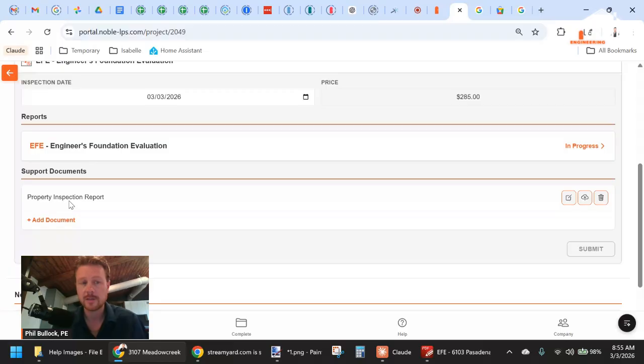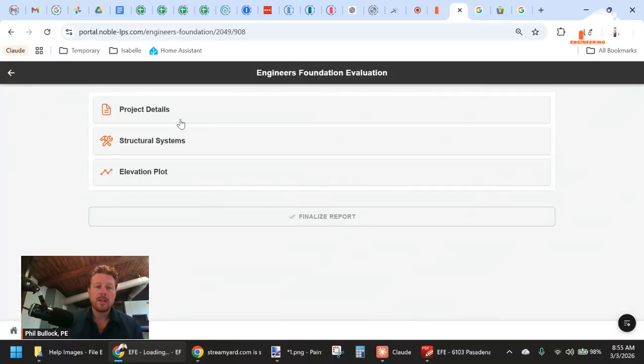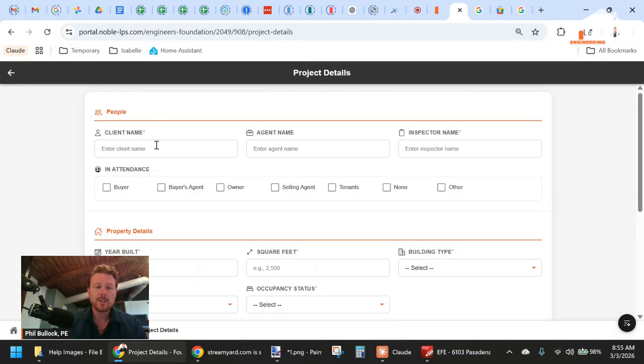If you click into the report section, you'll see the first project details section. We'll click on that. I am not going to fill out all the information, because a lot of this is stuff that's not worth going through and filling out just for the sake of doing that. So you obviously know, fill out the client name, agent name, and your inspector. You're the inspector, your name.